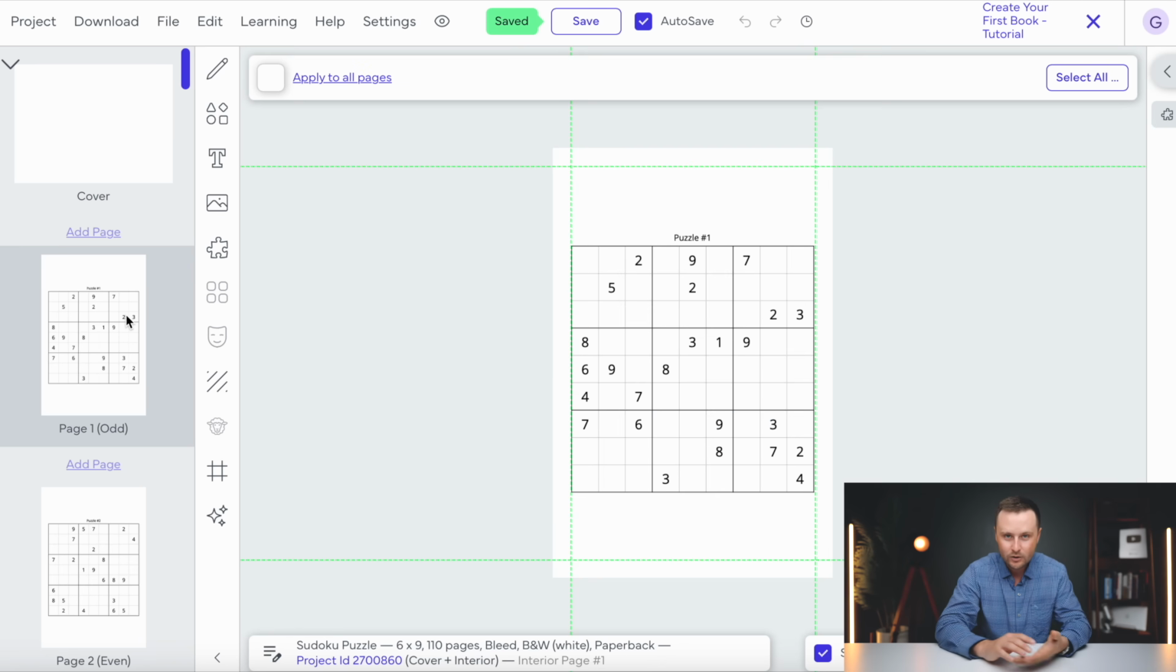Now, once you guys create word search puzzles, crossword puzzles, or activity books, you will see that the process is very similar. You just have to add in your words list. Again, I show you how to do that in the other tutorials, but we use the same tool here on BookBolt to create those books as well. So guys, the interior of the book is entirely complete.